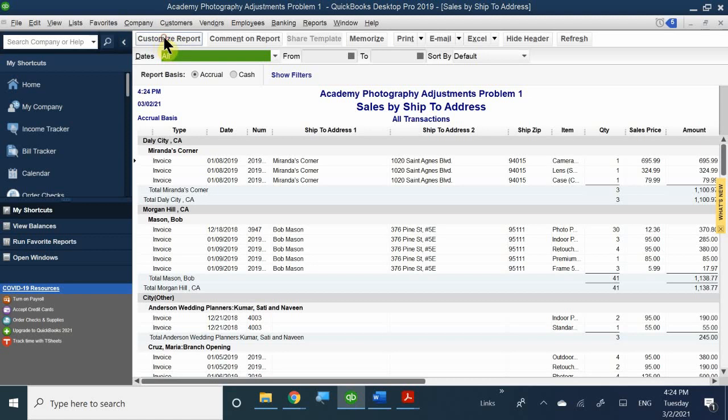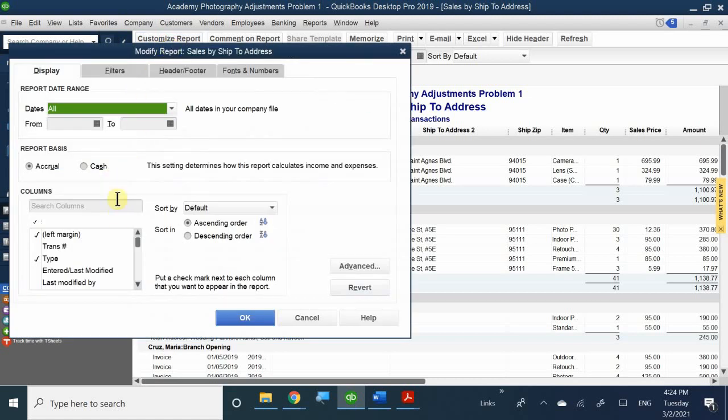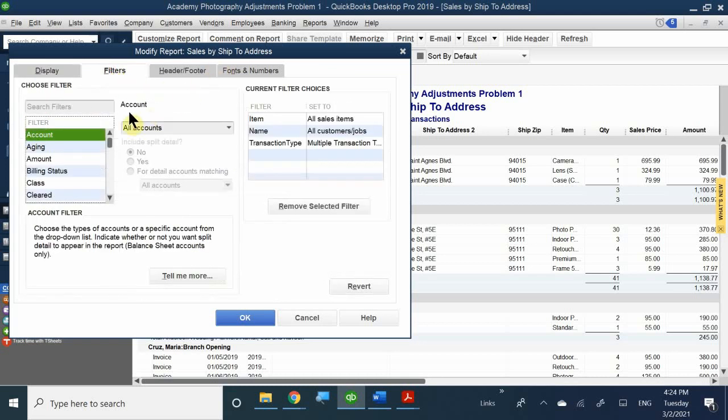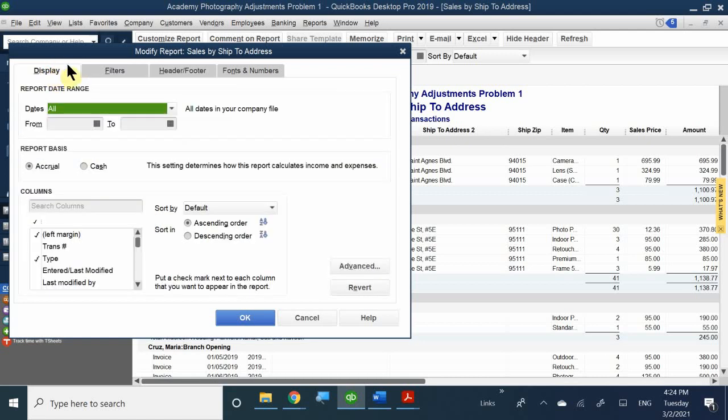Let's say if I click customize report, let's say I want to customize it by showing me specific columns. What if I don't need this extra column, right? What if I want to change the font? What if I want to change the filters on there? So the filters are going to be what you can collapse, right? As far as that. But this is how you customize it, right?